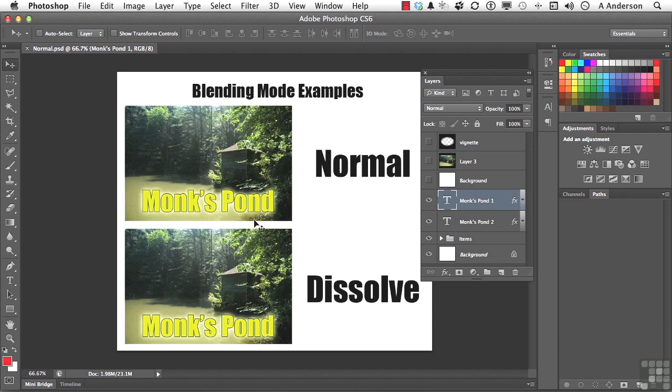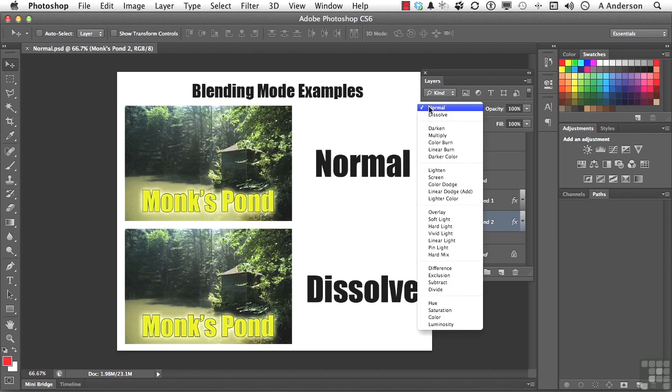So on this one, I've got the word Monk's Pond, and I have an outer glow around it right here. If we choose this one down here, which is the second one, this is the second Monk's Pond, and that's text that's in a separate layer, don't forget that. And we go to the word Dissolve.